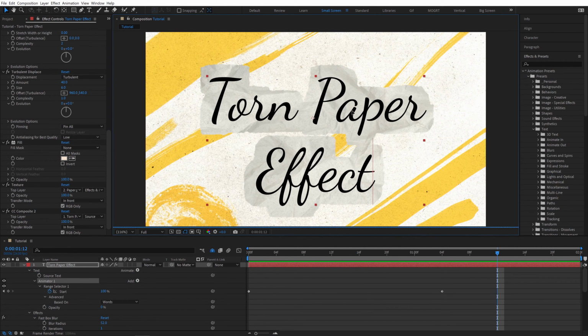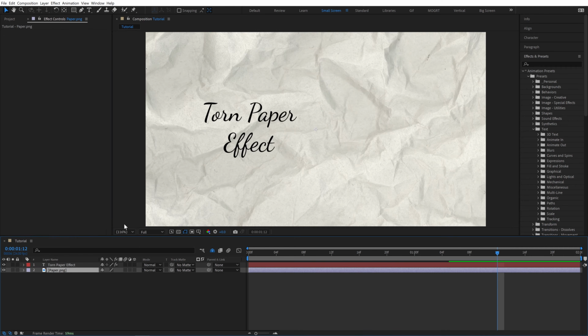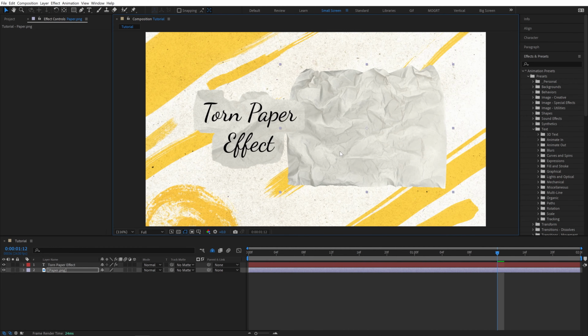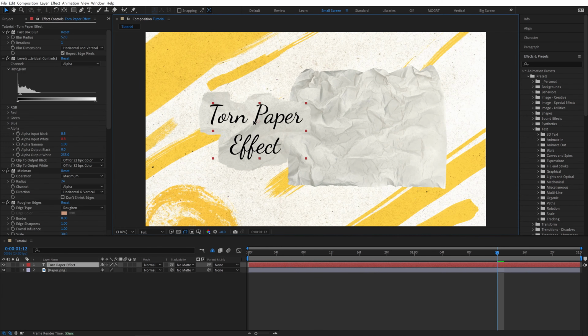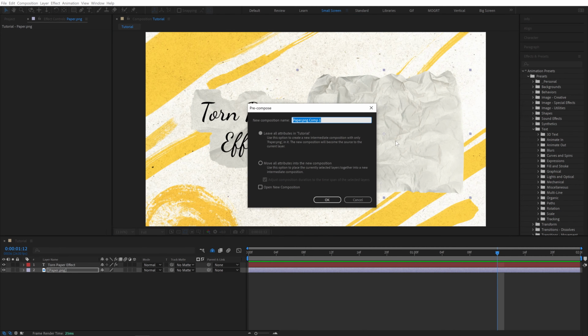But if we move or scale the text layer, the paper won't move with it. Likewise, if we move the paper, the texture behind the text won't follow. This text layer completely ignores any position, scale, rotation adjustments that we make to our paper texture. We could pre-compose the texture, but I want all my flexibility in one comp.